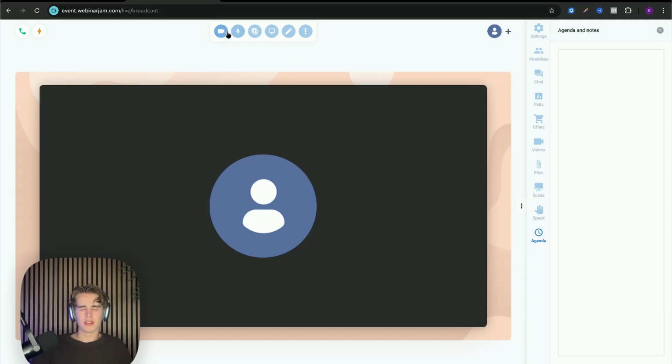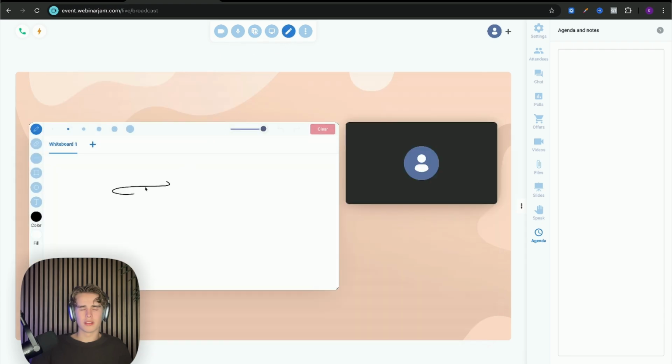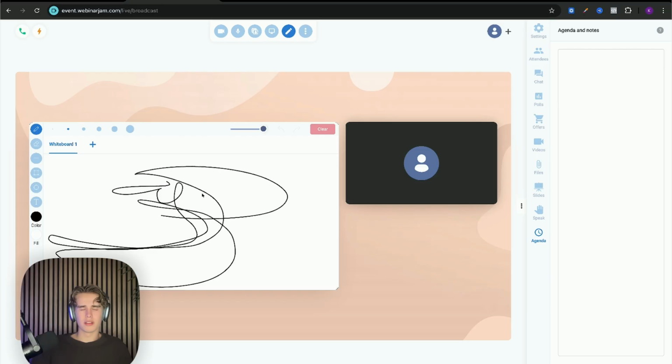Alright, and then on the top bar you'll be able to turn your video on and off, your mic on and off. You can change your background. Through this, you can screen share, and then through this you can write and draw on a whiteboard, and then you have the audio and video settings here.